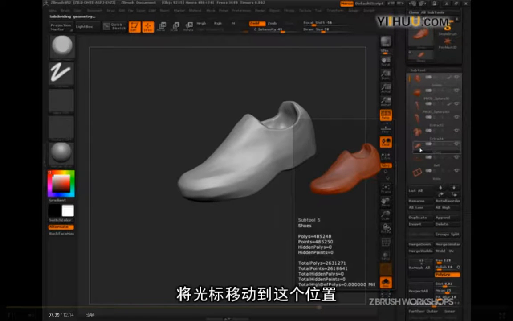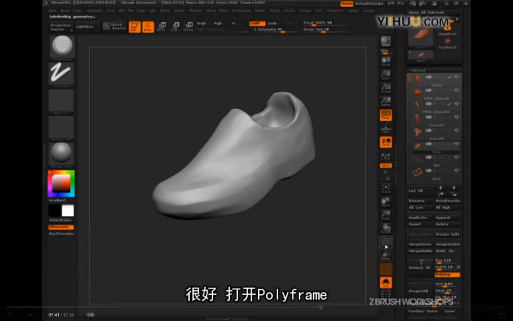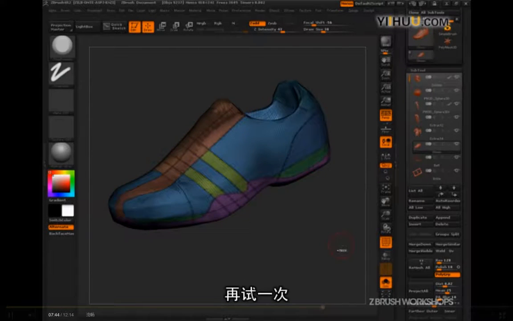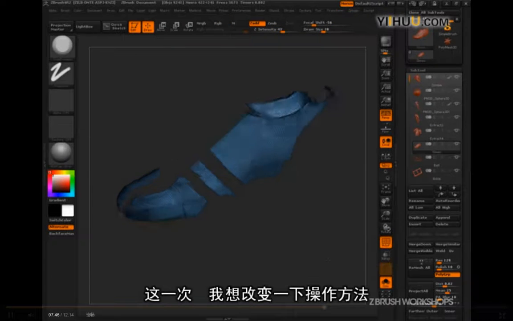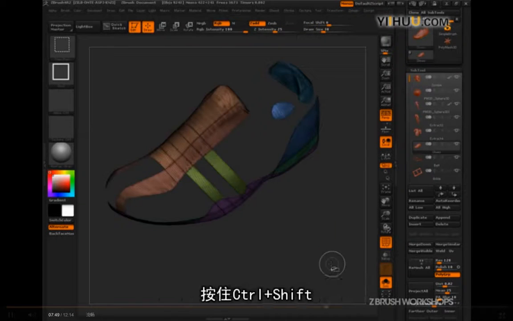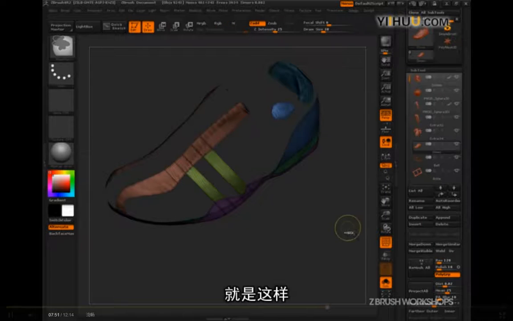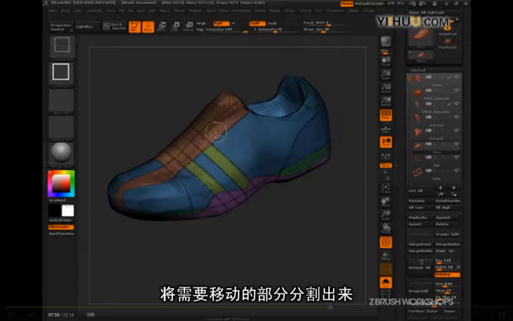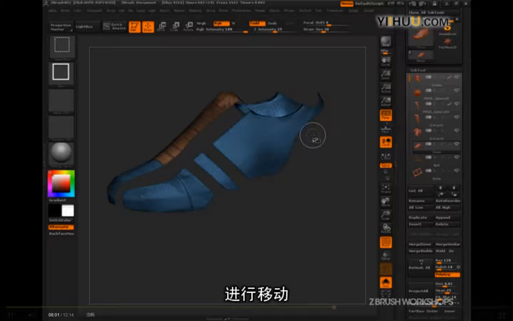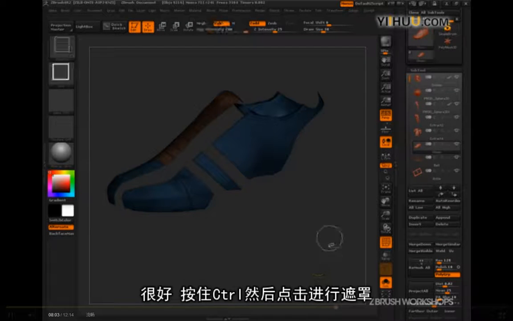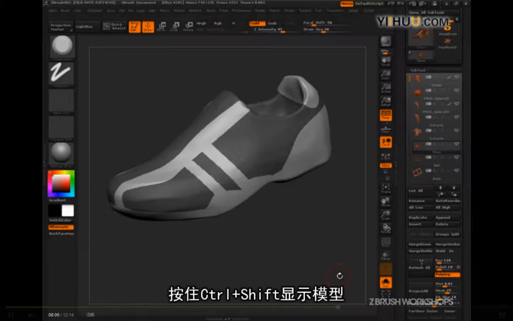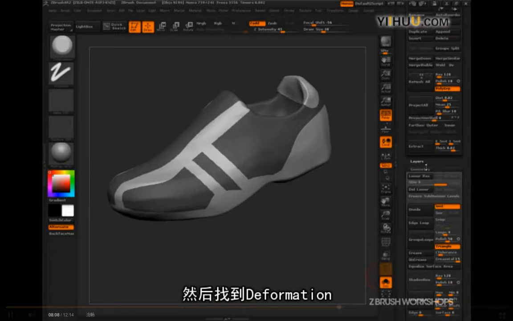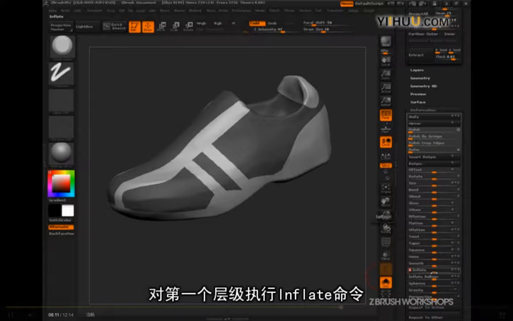So I'll just hover my cursor over, okay, polyframe on, and I'm going to try that again, only this time I'm going to do it a slightly different way. Control Shift, there we go. Well, that's not going to work. Let's isolate everything we want to move. Okay, Control click to mask, Control Shift click to show, and now we can come in to deformation, and we can inflate the first layer, so 10.